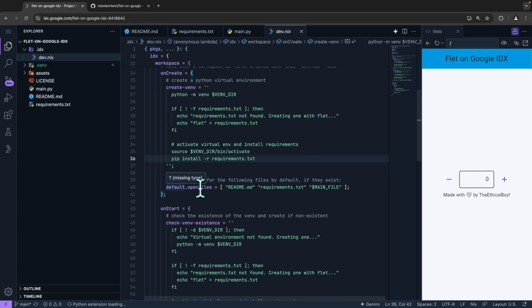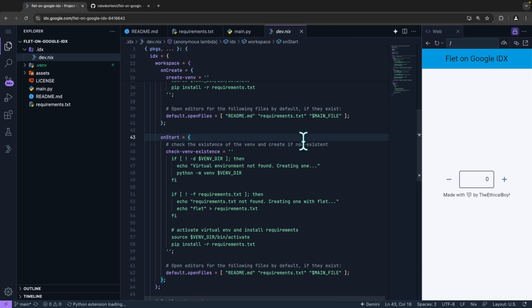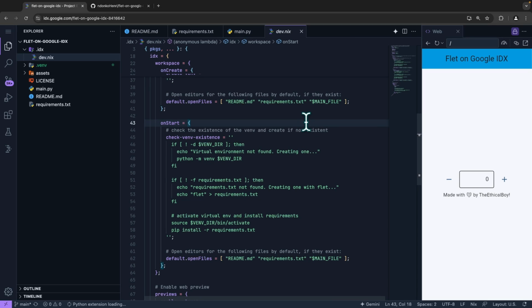Here we have the files open by default. So you saw that at the beginning, readme.md got open, requirements.txt got open, main.py got open. This is simply because we've defined them here. So we are telling IDX to open this file directly if they exist. So here we have the onStart event. So as I said, it runs each time you rebuild your environment.